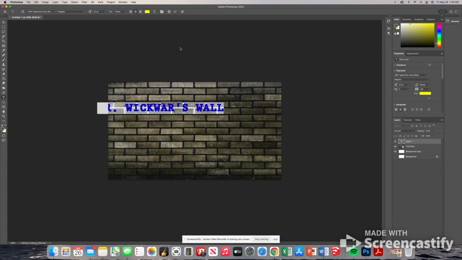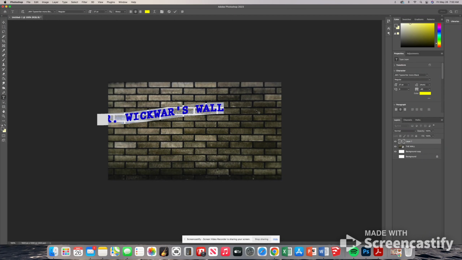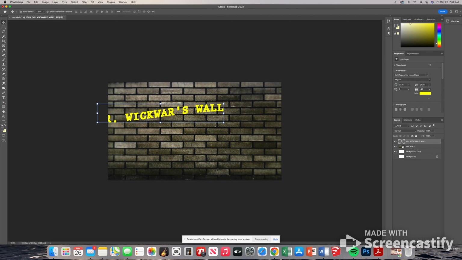I also want you to add a little bit of warp text. If you go up here, we talked about this yesterday. Click on the little T with the little arc underneath it. I'm going to choose this little rise one, and I'm going to click OK. And then just move it into position.